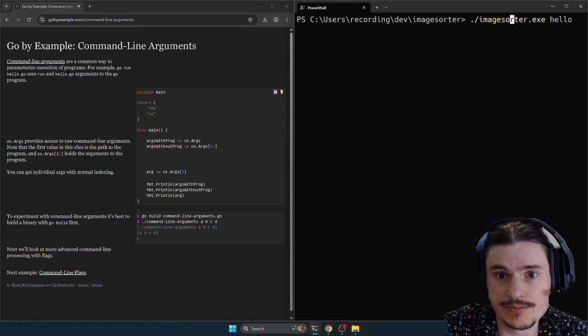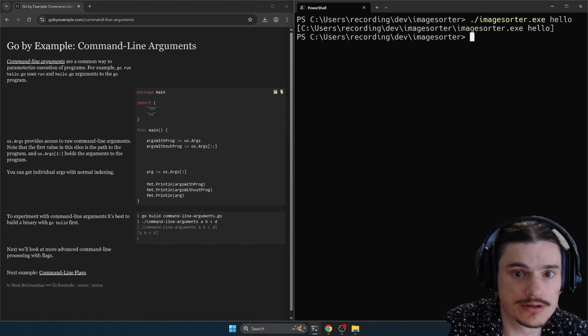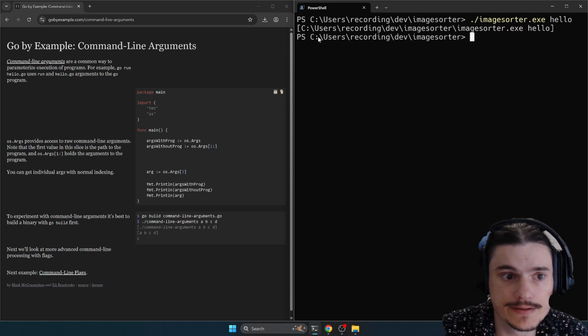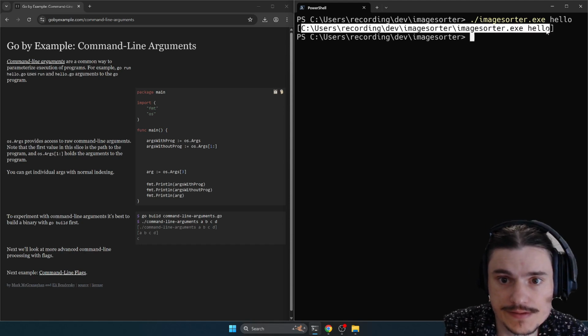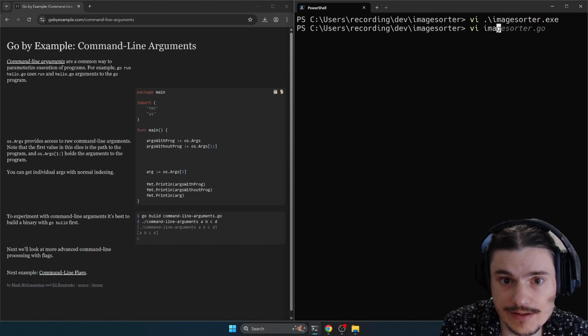So we run image sorter exe and we give it a hello argument. Then it looks like we now have both here in this array. So, image sorter.go.